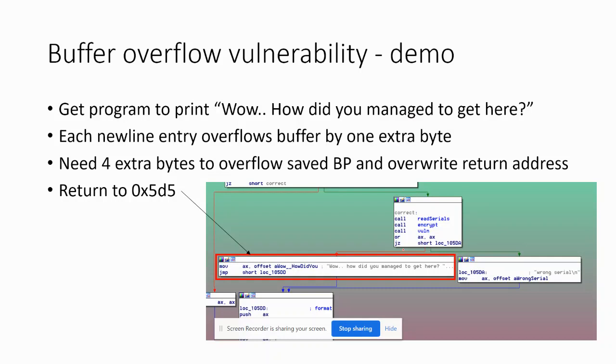What we're going to do is, we obviously know that this checker here, I've called it vuln, but this is the checker. We know that it's always going to return false. In other words, we're always going to go in this direction. So to show that we have code execution abilities, what we're going to do is redirect the execution to this block here. That'll print out, wow, how did you manage to get here? So to craft this exploit, it's very simple. We just need to overflow the saved BP and then simply overwrite the return address.